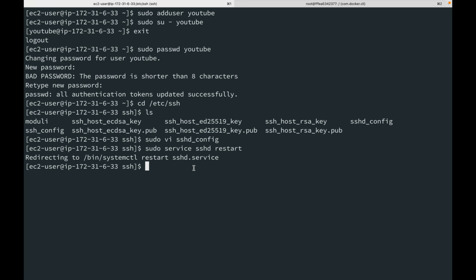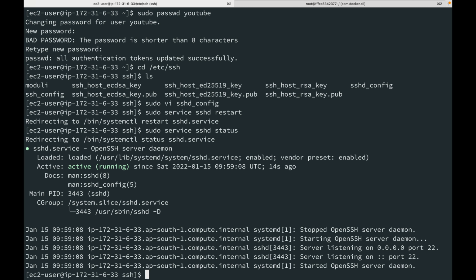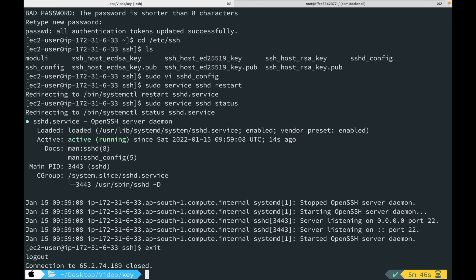So let us check the status of this service. sudo service sshd status, and it is saying it is running. That means we can access our EC2 instance using a password now. So let us try that. So let us exit this machine.